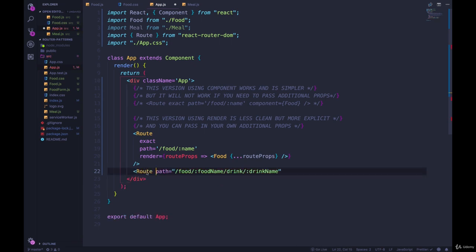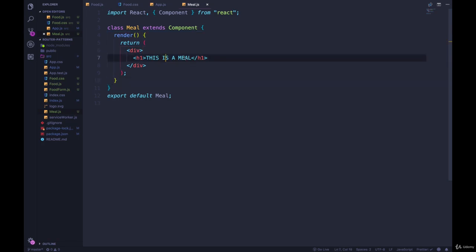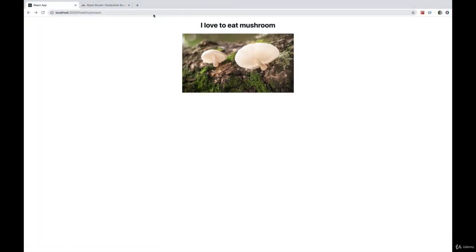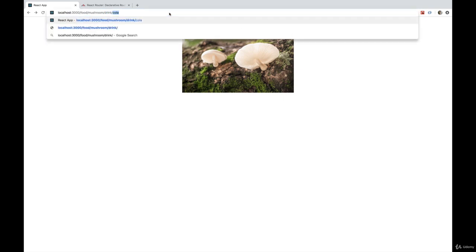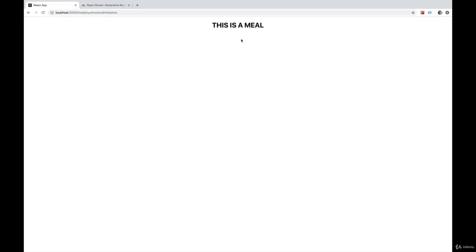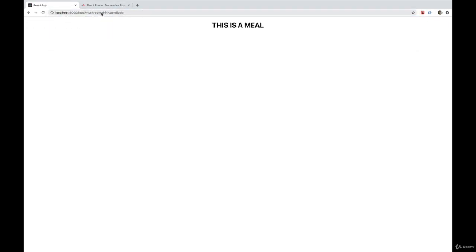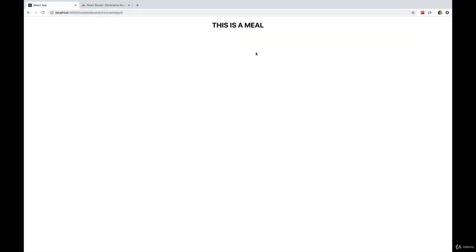And if I want to define a route with that path, route just like that, and then we can begin by just passing component equals and then import meal, which I've already done. And meal right now isn't using any of those props. It just says this is a meal. If I go back to my app and visit slash food slash mushroom slash drink slash wine, we get this is a meal. So whatever this is at the end and whatever the food is doesn't matter currently. We're still matching that pattern.